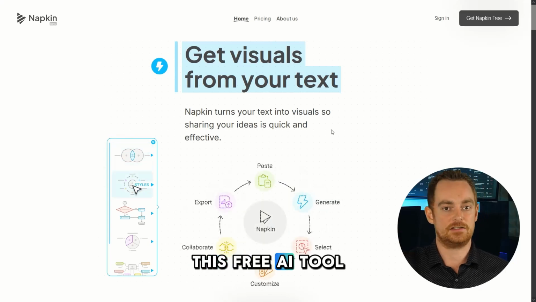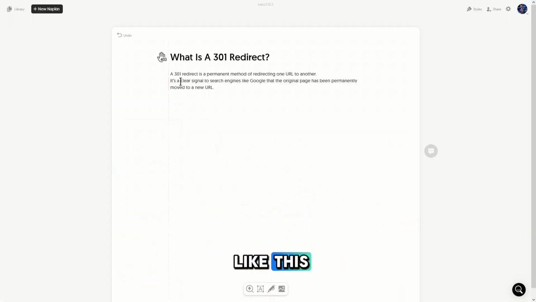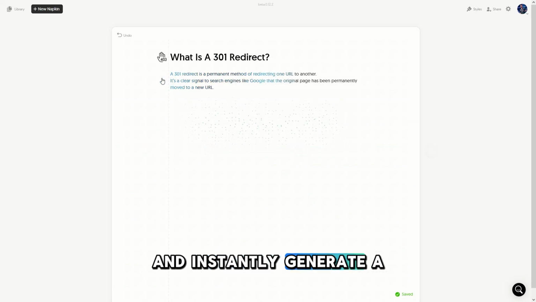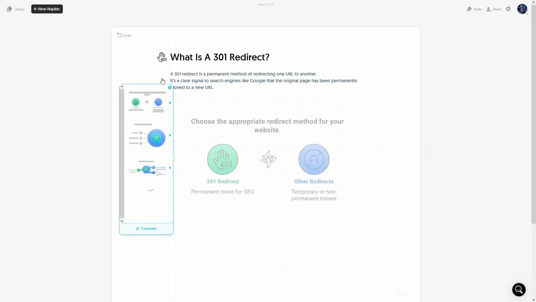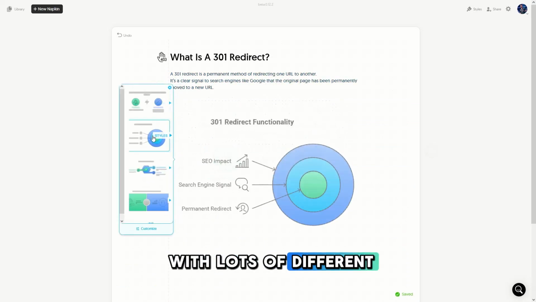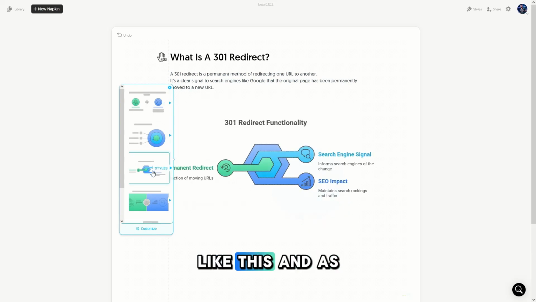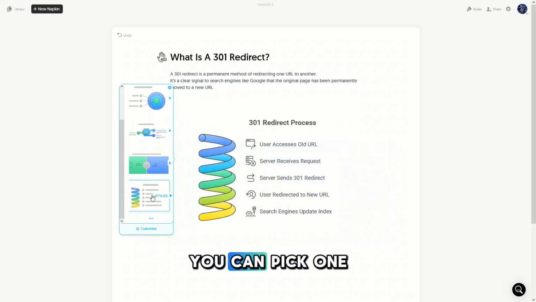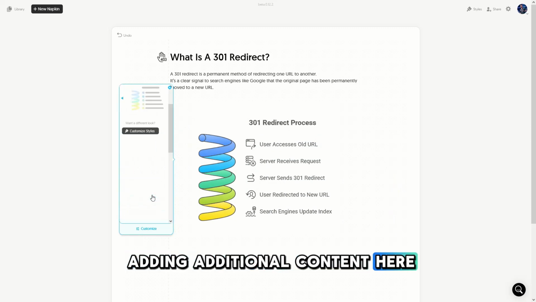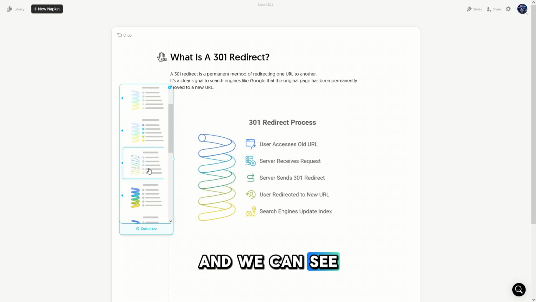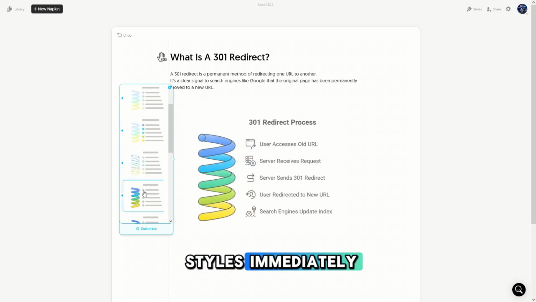This free AI tool lets you highlight text like this and instantly generate a relevant graphic. First, it comes back with lots of different suggestions like this. And as you scroll down, you can pick one that you like. You can see it's adding additional content here. We can click into this and we can see it all in different styles immediately.